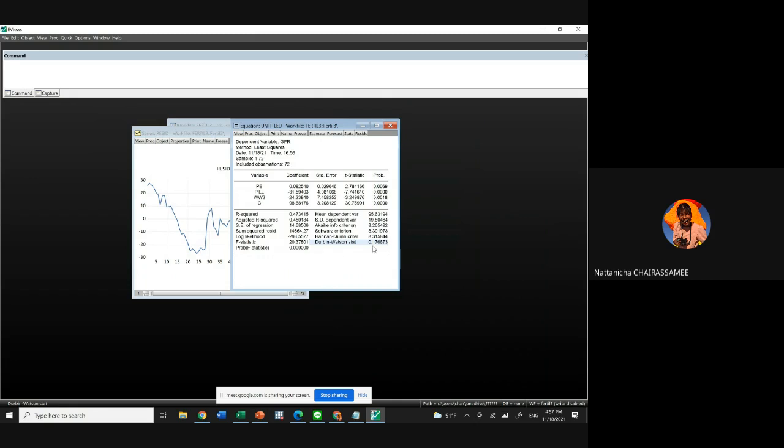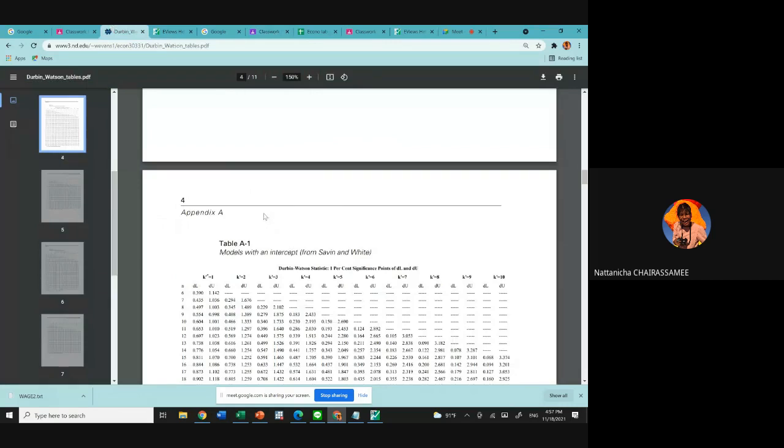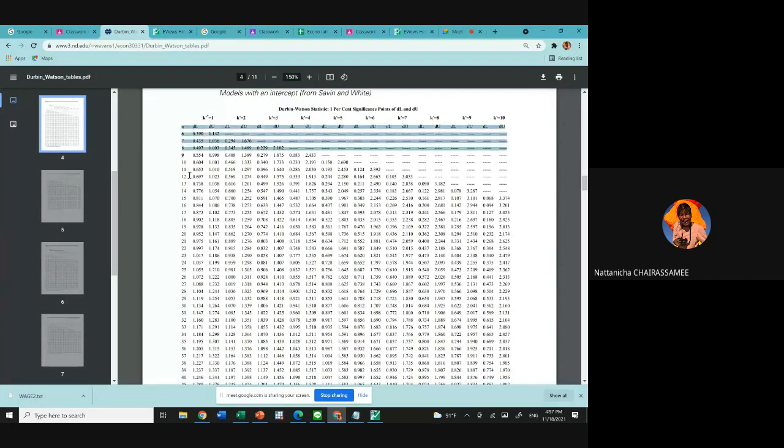And again, if you use the Durbin-Watson test, you have to compare the number that you have here with the tables of the Durbin-Watson test, right? It depends on the number of observations that you have. The first column here is the number of observations, and the top row is the number of your independent variables. And they also have DL and DU that you already learned in the lecture class.